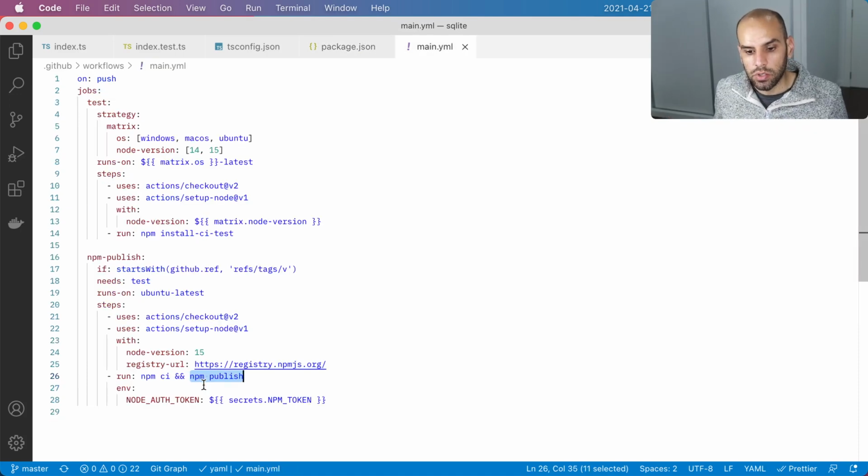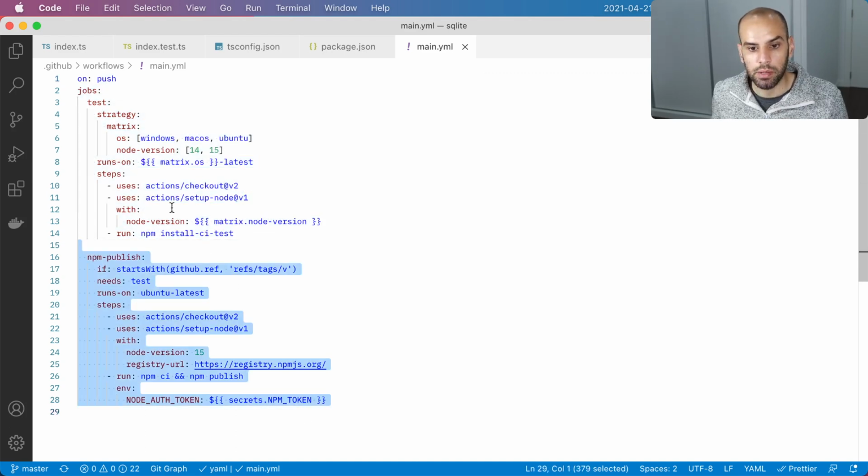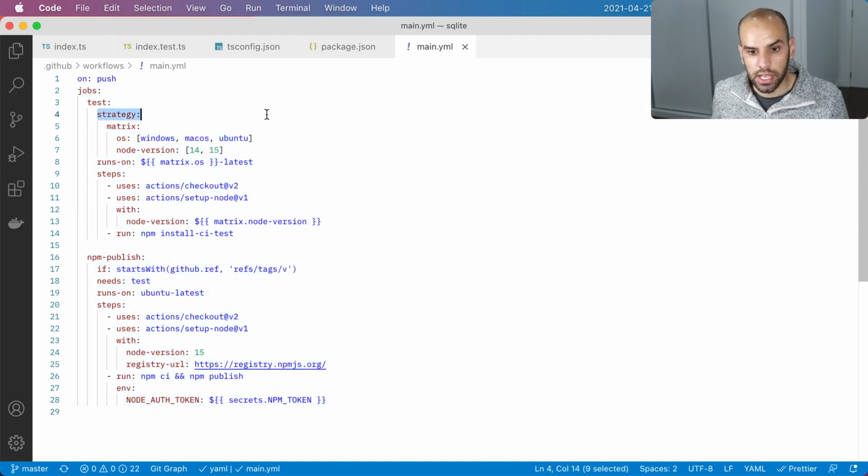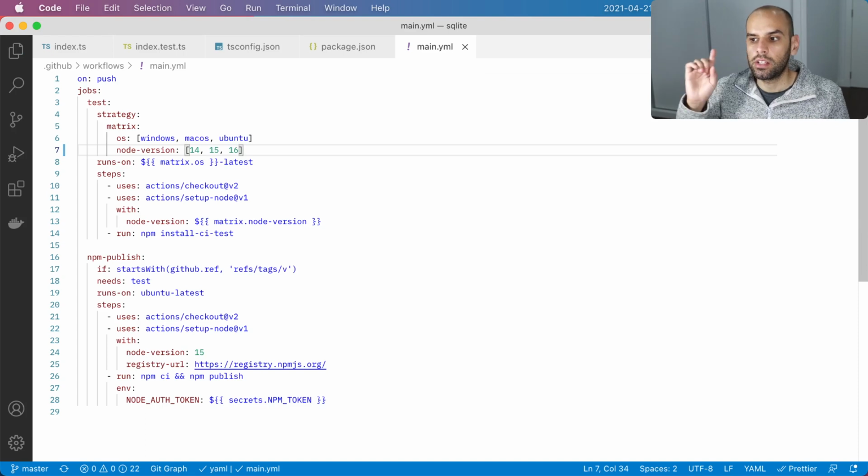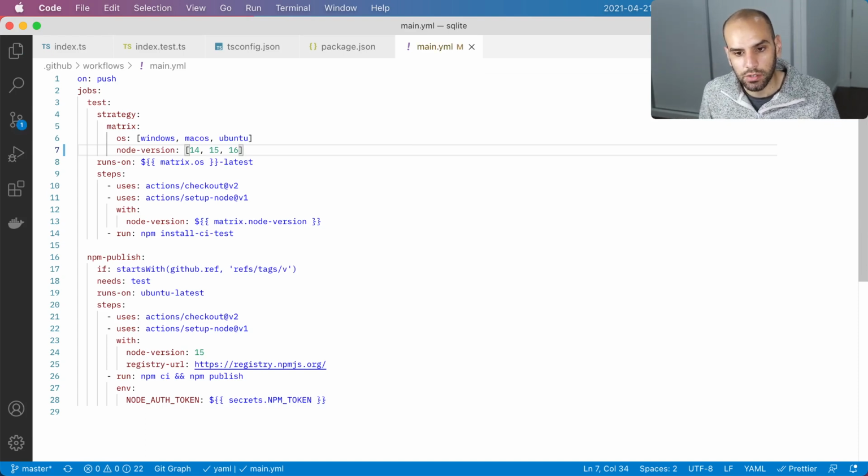Finally, let's look at the GitHub Actions for this package. This is going to run on every push, it's going to run the tests, and it's going to publish to npm. I'm running the tests on different operating systems and on different versions of Node, and Node 16 came out yesterday, so I'm going to run on 16 as well.